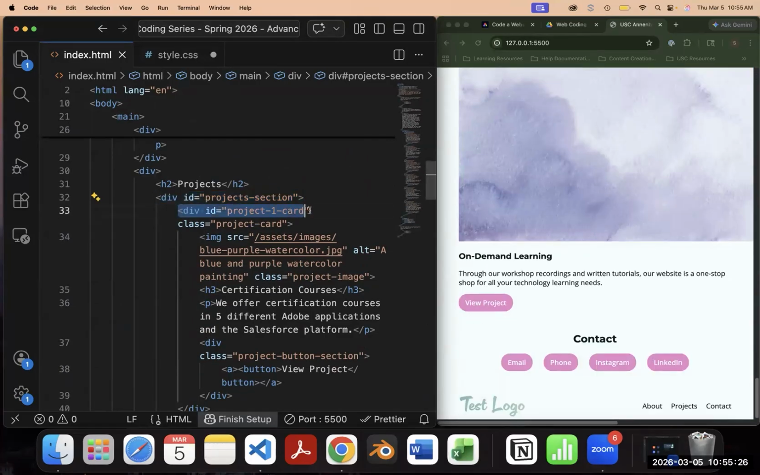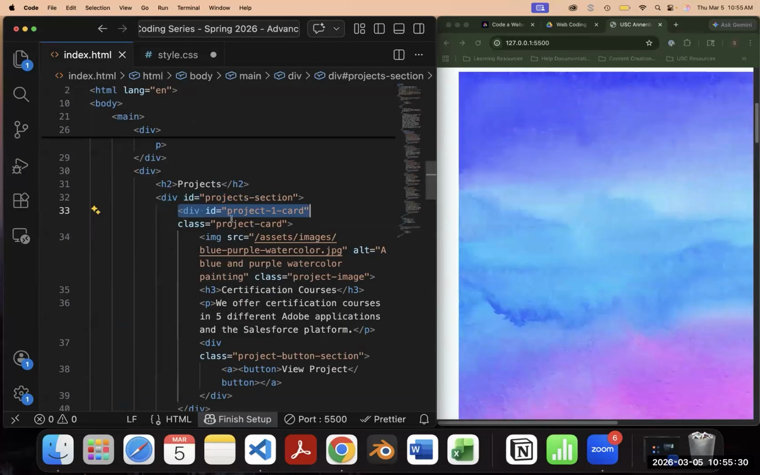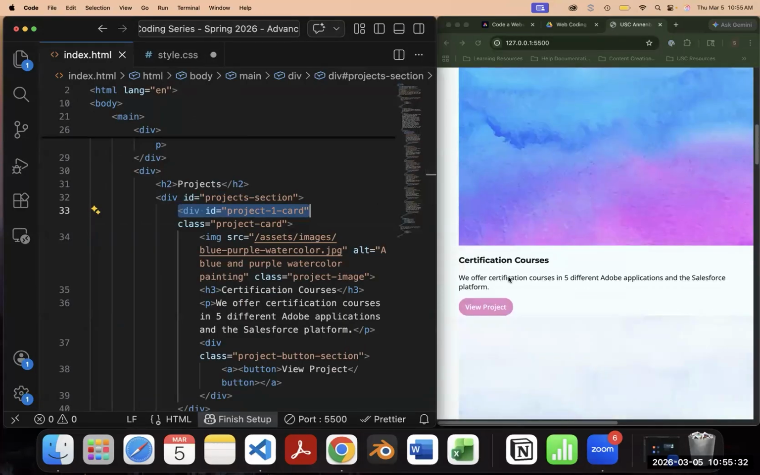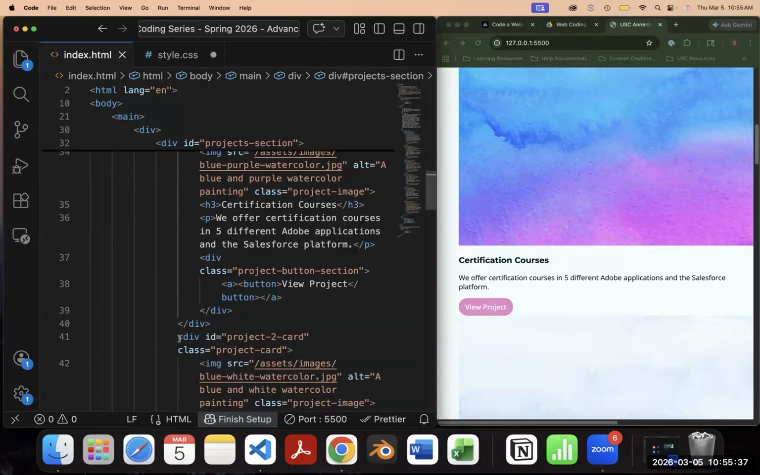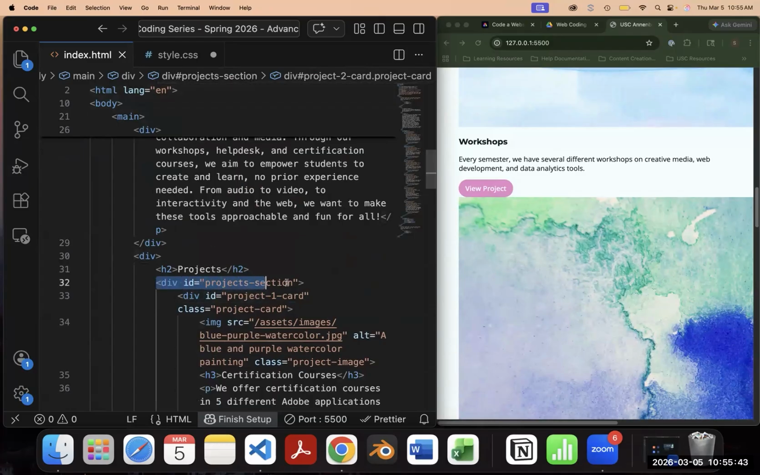And then each of these projects has their own div to group them together. So this one is our project one, which is this image, name, description, and button. Down here we have project two, which is the next one. And so we want to set it for all of them at the same time.